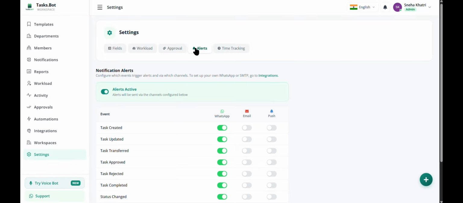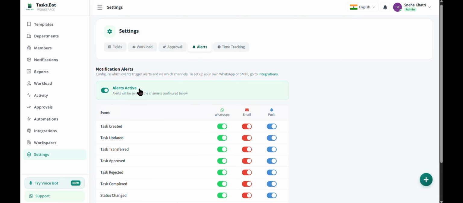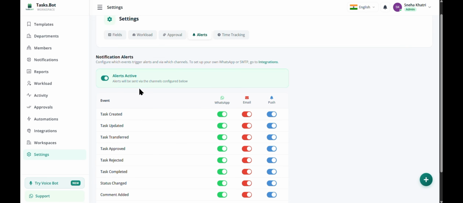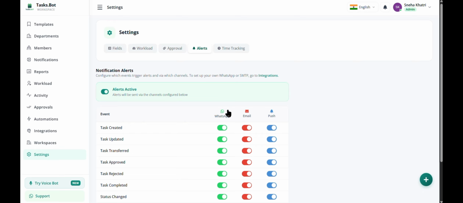Now let's move to the alert section. This section controls how and when notifications are sent. You can choose which event triggers alerts, like task creation, updates, completion, overdue tasks or comments. And more importantly, you can decide the channel, whether it should go via WhatsApp, email or push notification.